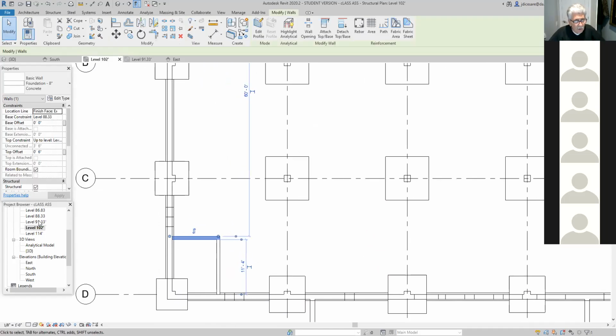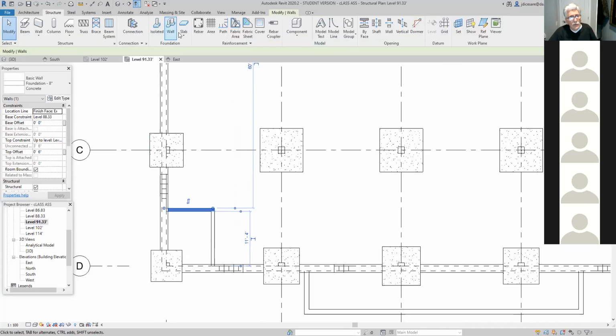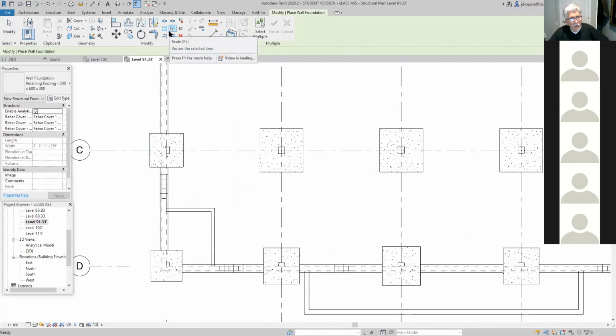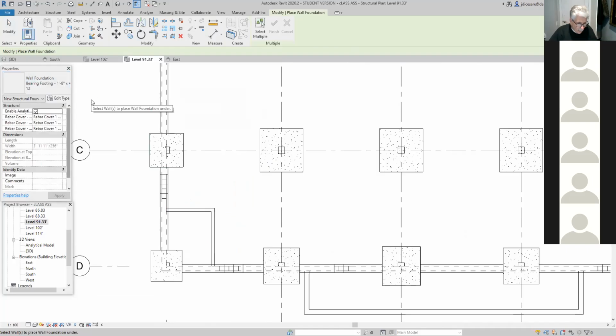So I'm going to go down to 91.33. And I'm going to put the footing in for these two walls here. So basically, to put the footing here, I'm going to go to structures again, and of course, under wall footing. It's going to be a bearing type footing. Now, I can start with this one, but that's not the size of the footing I want, because if I look at section AA, that footing is only 1 foot 4 inches wide. It's 1 foot thick.